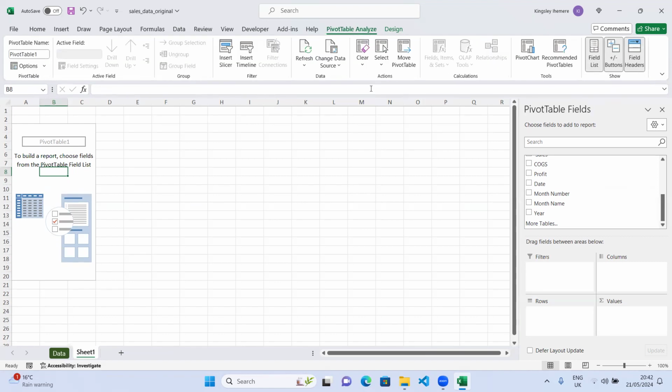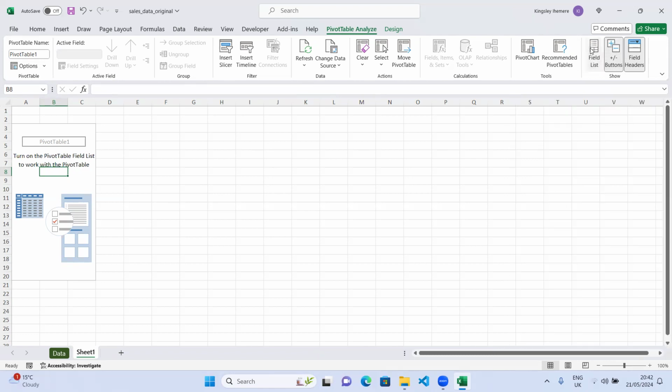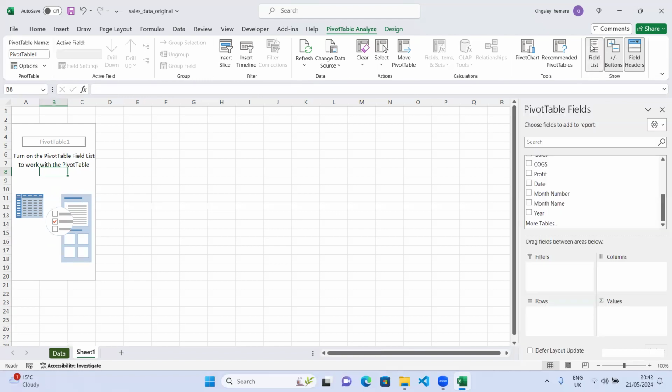This is pivot table analyze. So here you have so many things you can do with your pivot table, and it's so amazing. Trust me, it's so amazing. All right, so then here you have field header, you have plus and minus buttons, you'll see it in a bit. Then you have field list. So if I click here, the list disappears. Even though I click inside the pivot table, it doesn't show. So when I go to field list, it comes up again. Please take note of that.